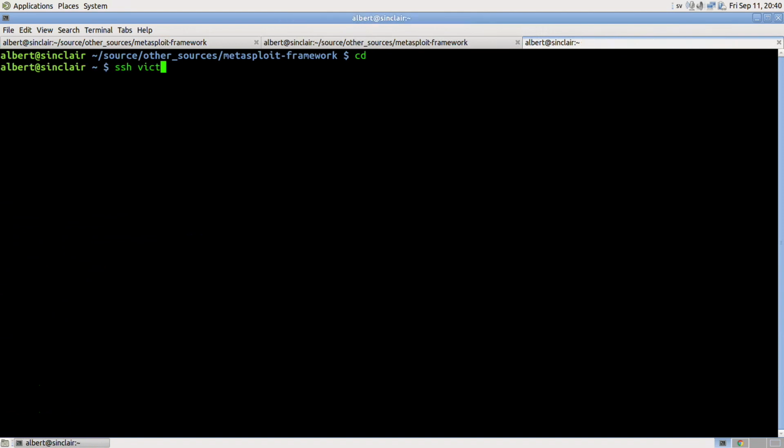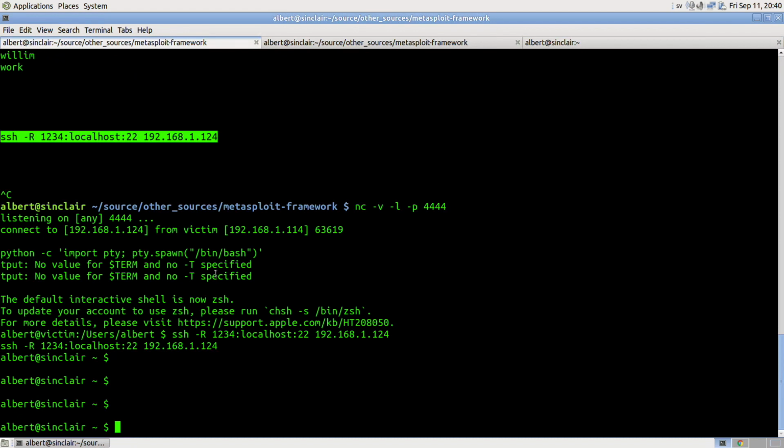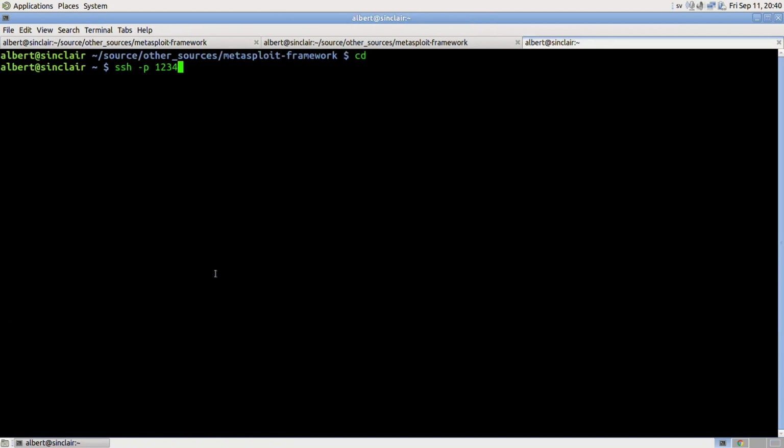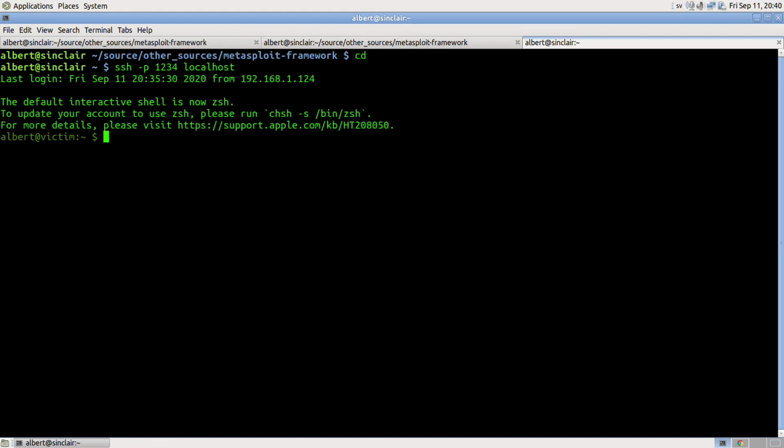So now, if I open a new tab, I should be able to SSH to the victim. No, I can't, because I imagine there is a firewall here, but I can connect to port 1234 on localhost. And it will do a reverse connection, so it will be initiated from the victim and go through the imaginary firewall. Okay, so now I'm here, and now things like tmux and friends will work.